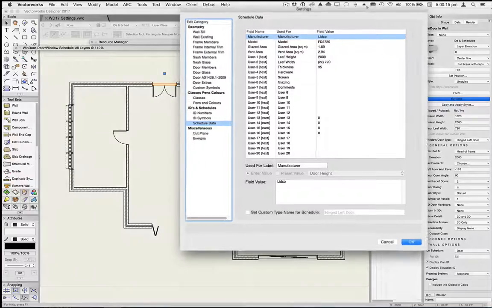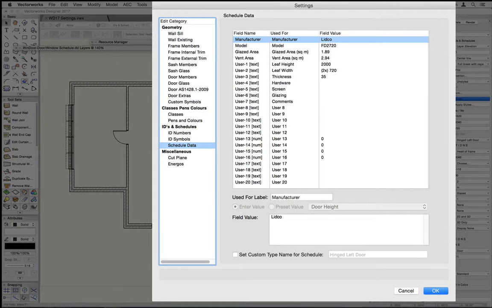The Schedule Data tab is where you can add additional information to doors and windows that you want to appear in a schedule or perhaps export via IFC. The tab contains 24 fields. The first 4 have fixed names: manufacturer, model, glazed area and vent area, and then there are 20 user definable fields, of which these 4 here can be used if you're wanting to put numbers in here that you're going to use for calculations. The other ones are text fields.